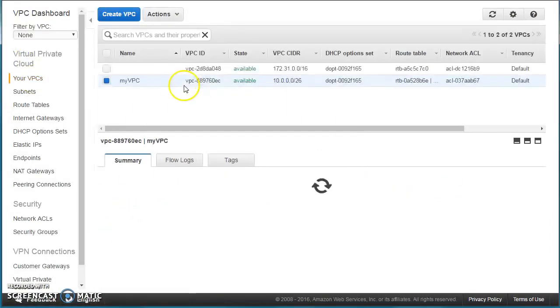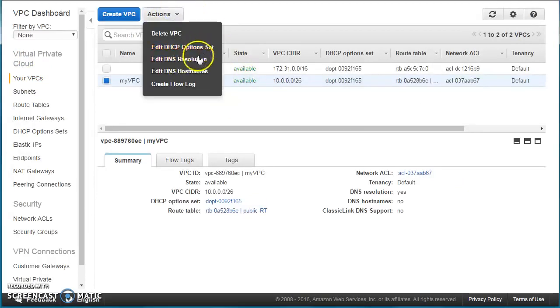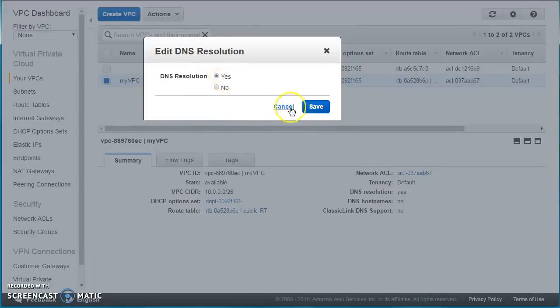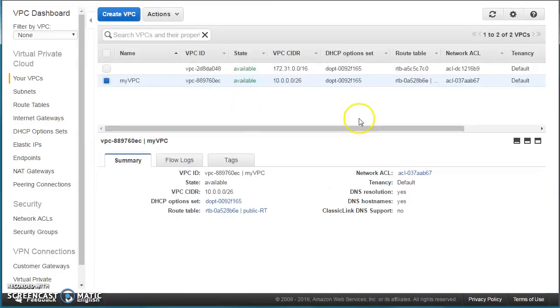And at the VPC level, you can go ahead and select your VPC. You can select edit DNS resolution. This is yes already, so it is good. You can also do edit DNS hostnames, so that the instances launched in this particular VPC get a private hostname as well. All right, so I think we are good with that. I will end this tutorial here.